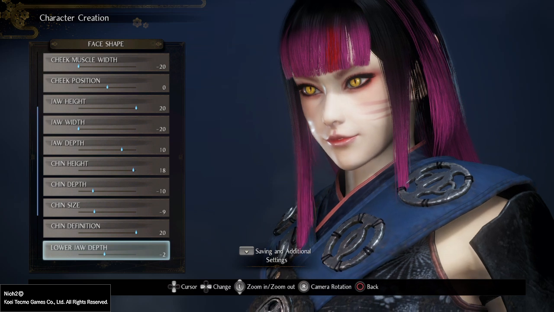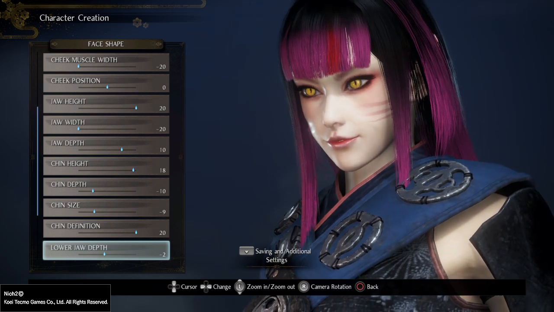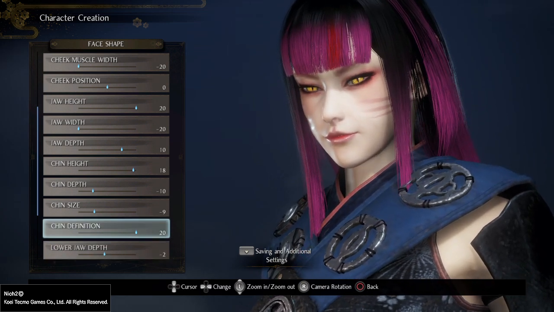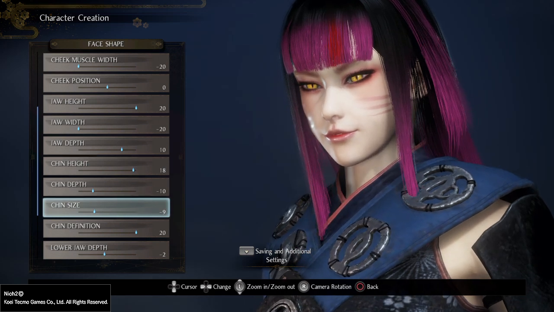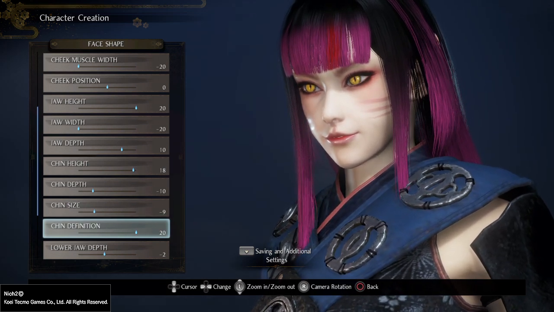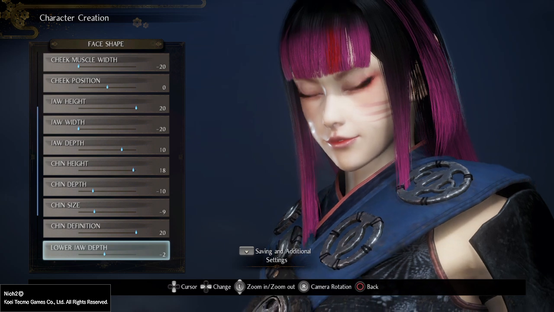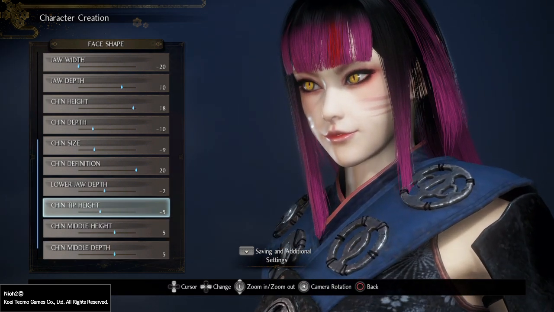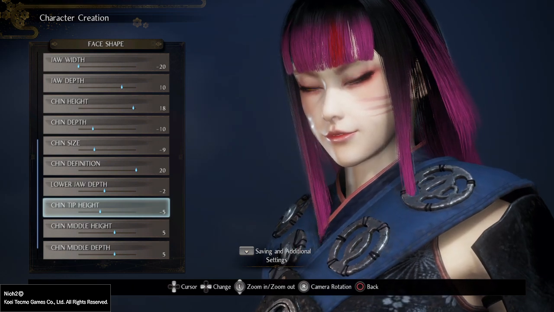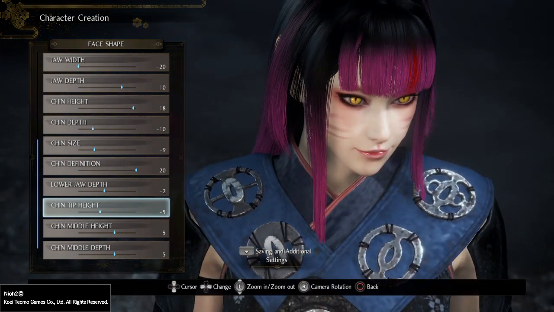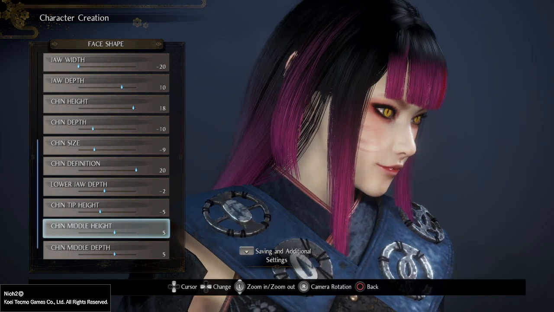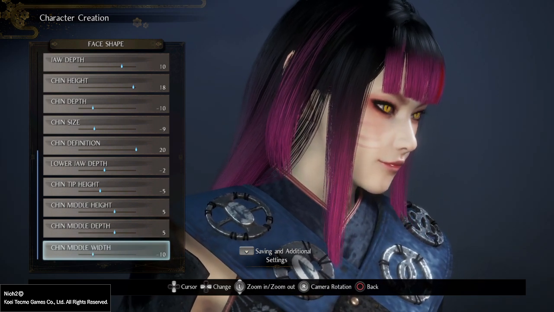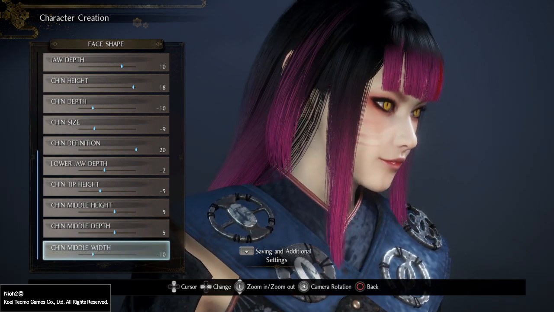Chin height is 18. Chin depth is -10. Chin size is -9. Chin definition is 20. Lower jaw depth is -2. Okay, let's see. Chin tip height is -5. Middle chin height is 5. Chin middle depth is 5. And then chin middle width is -10.